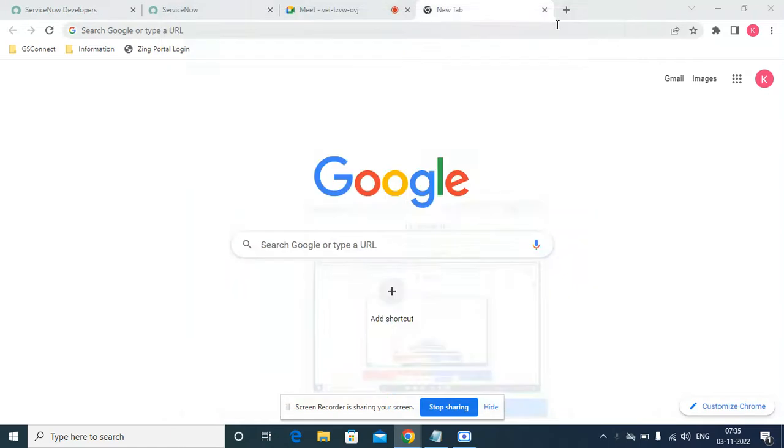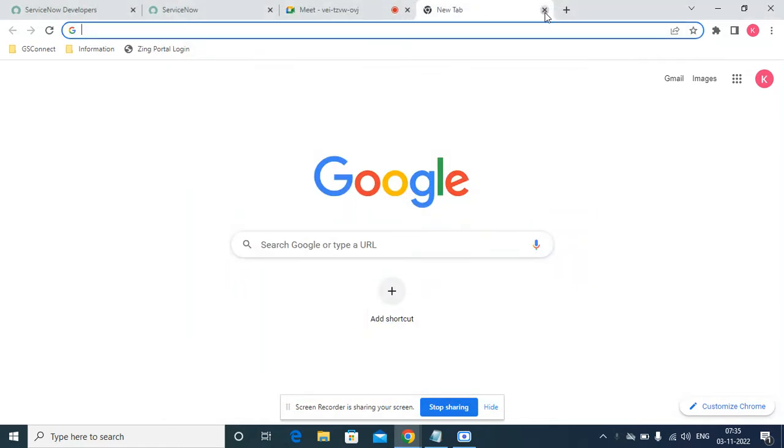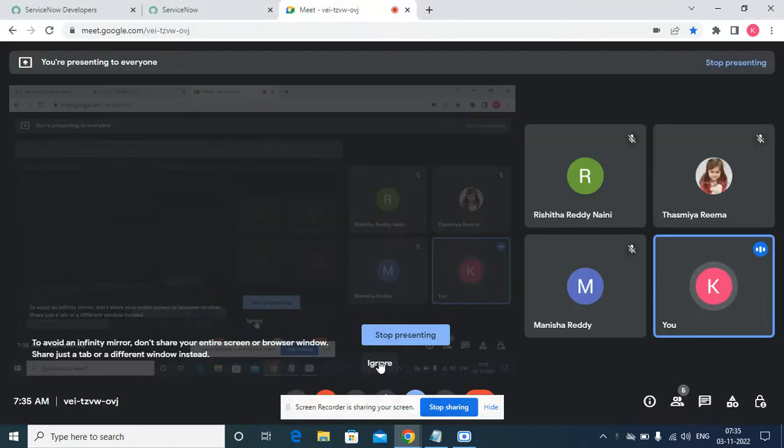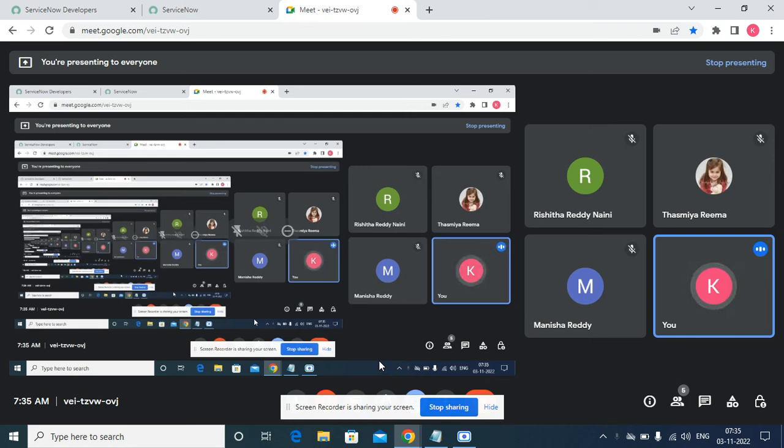So in the last class, we had a discussion. We checked how the inbound email actions will work. So that's fine. And earlier we had a discussion about server side scripting, which are the scripts that will be executed at server side and the client side.